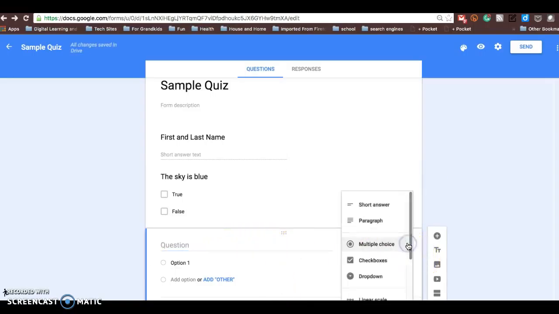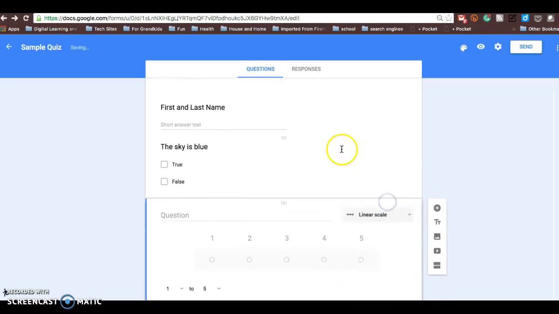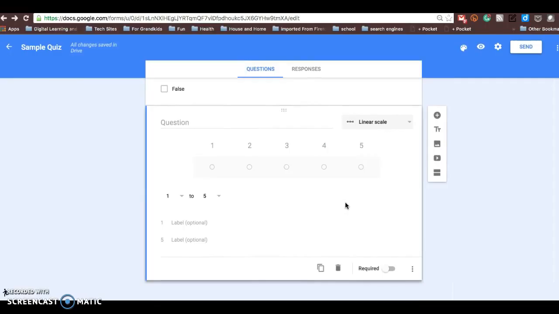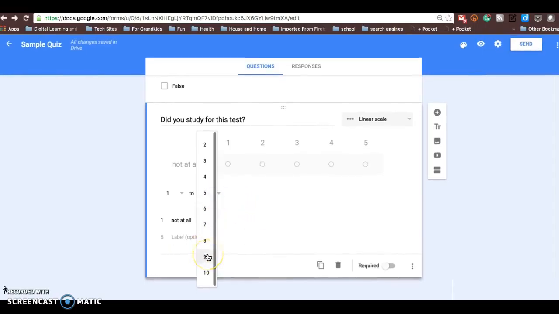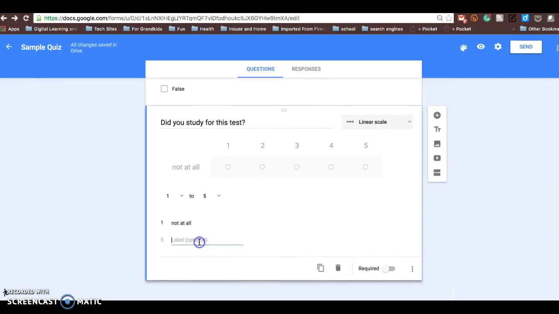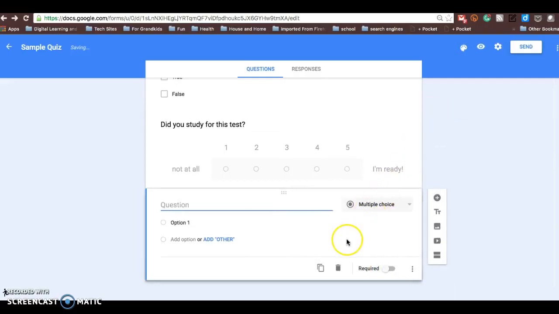Let's do a linear scale question. Generally you won't use linear scale, but you might if you want to just ask a question like, did you study for this test? And for the first one, you can label it if you want, not at all. And anywhere from 5, you can make that scale go up to 10. We'll keep it at 5. And this is B. I'm ready. Okay, we'll make that required. And we'll add another question.